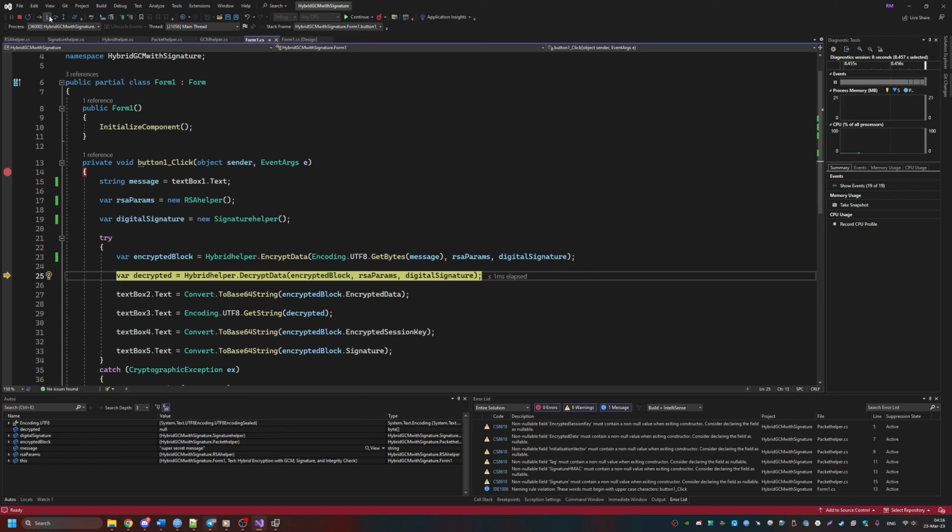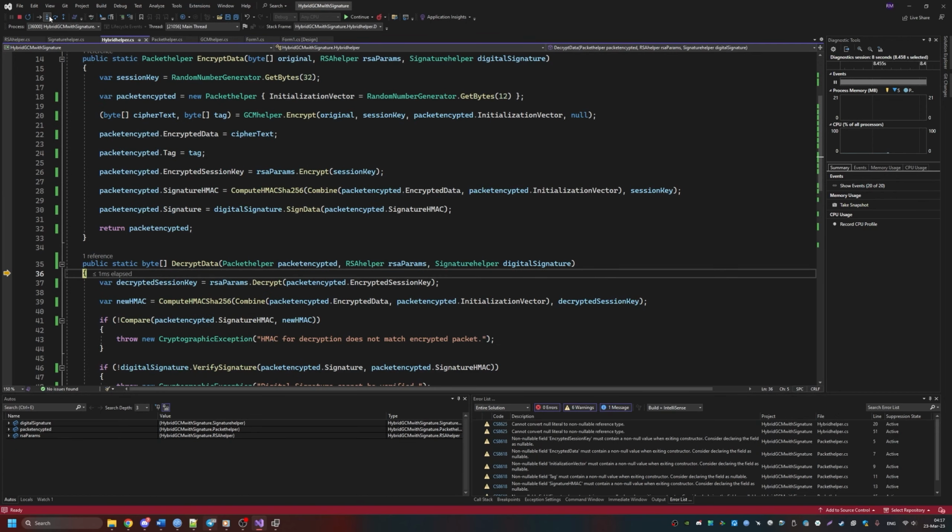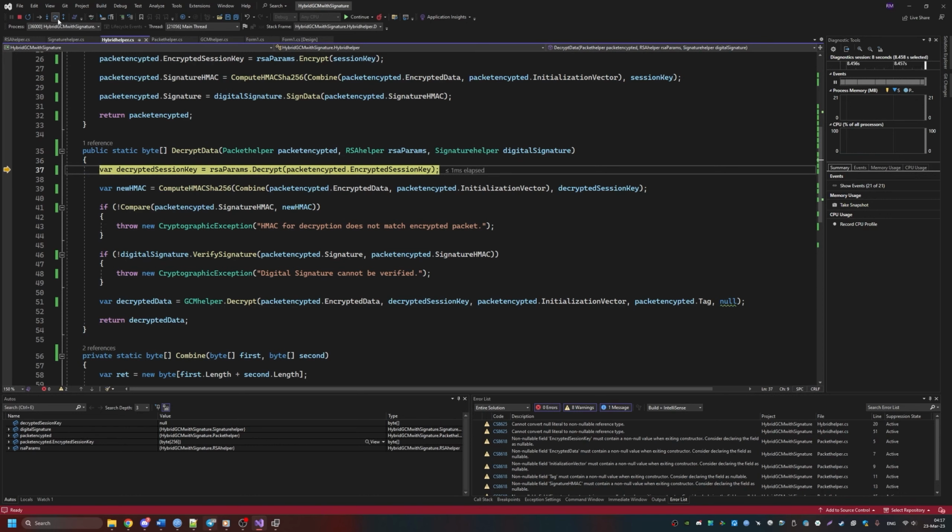So now we'll assume that Alice has created a message, and it's now being sent across to Bob, and so now Bob has this message. So he's going to go through the decryption process in order to read it. The first thing he does is he recovers the session key.